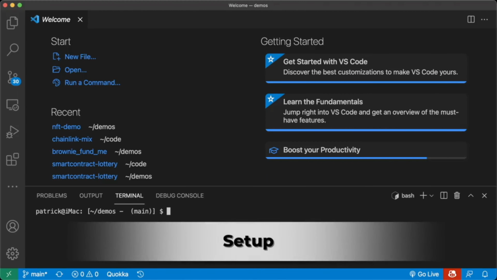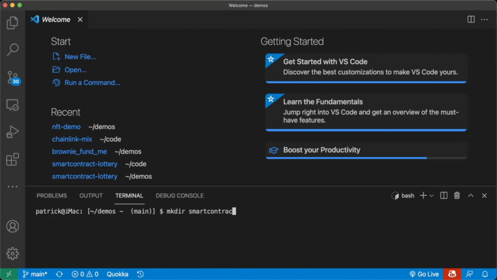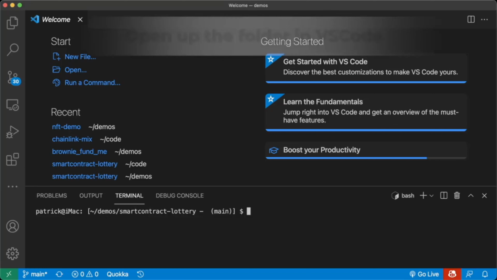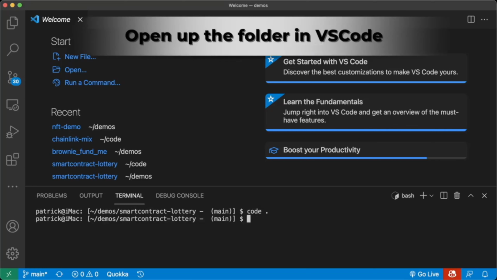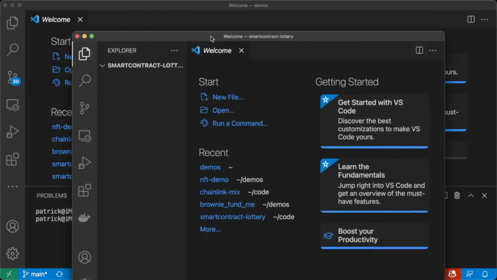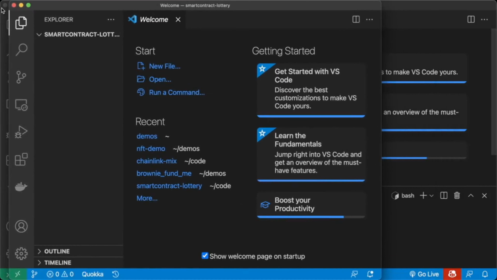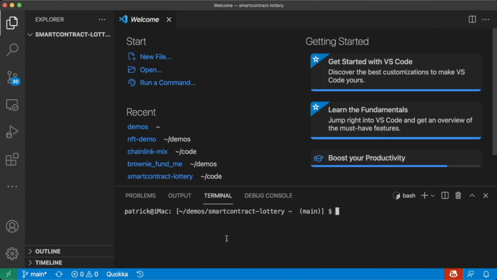So first, of course, we're going to make a new directory. We'll call it smart contract lottery. CD into smart contract lottery, and then open that folder. And great, we are now in our lottery application. So let's go ahead and start a new project. Brownie init, we've got our project here.